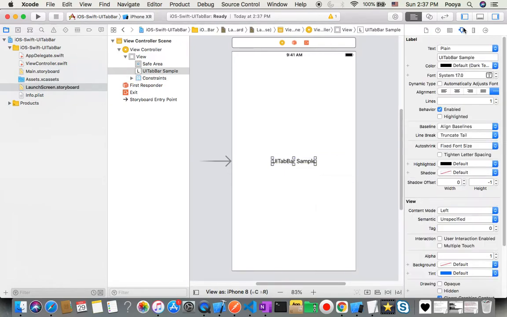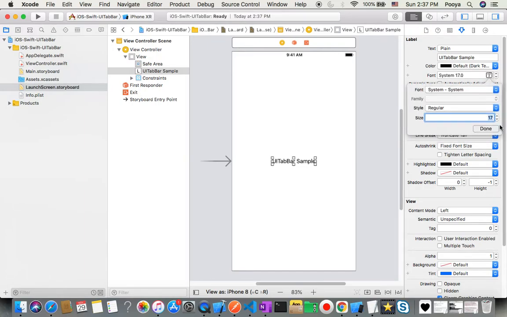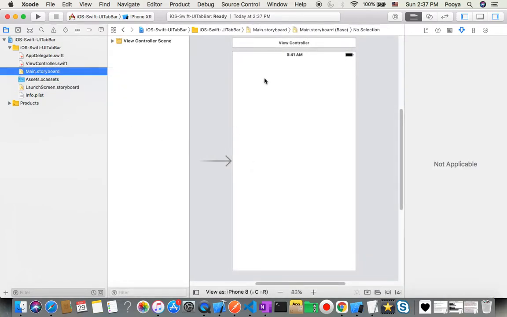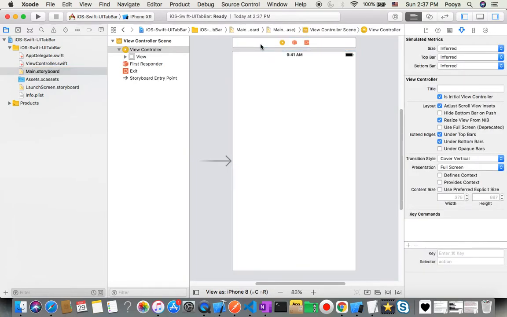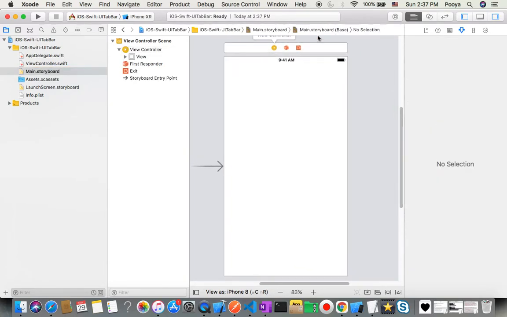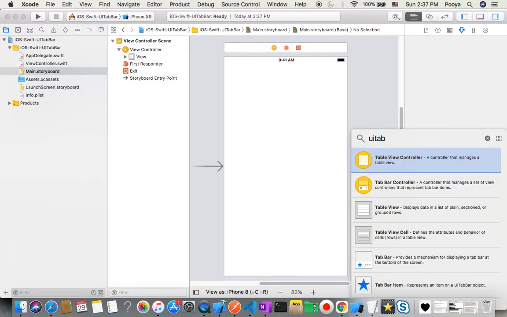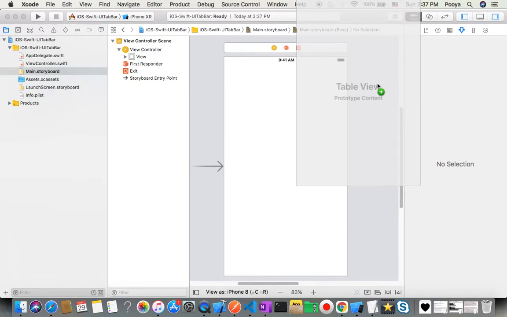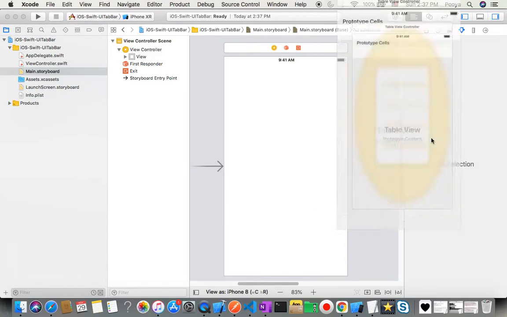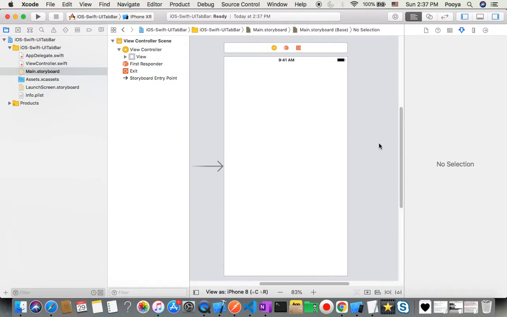Also, in attributes, I make the font size a little bit bigger, for example, 28. Okay, then I'll go to my main storyboard. Here we have different ways to create that. The usual way is you can go here and type UI tab bar view controller, drag this and drop it in your storyboard, but I'm not gonna do that. I'll do it another way.